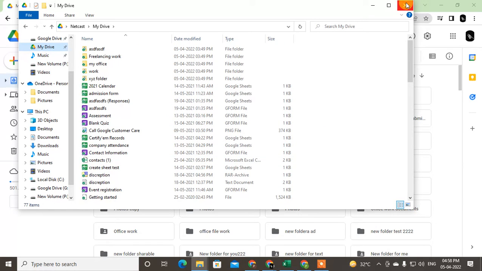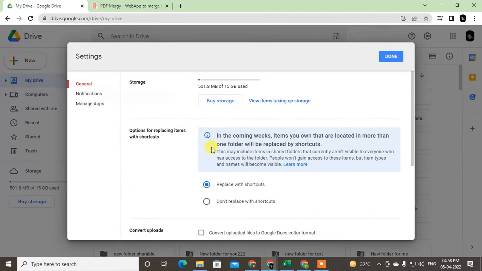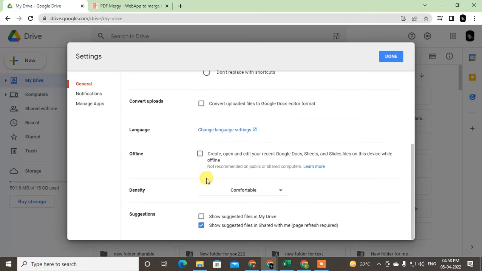Okay, before that you have to make some settings. Go to Google Drive and click on settings, and click on create, open and edit your recent Google Docs, Sheets, and Slides files offline. Okay, so it will work on your recent Google Docs, Sheets, and Slides files on Drive. Okay, and click done. But if you are using the Google Drive application and make the setting like I showed you, then all files will be available offline.